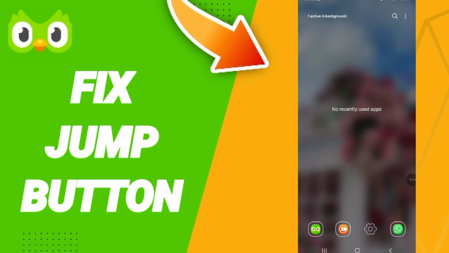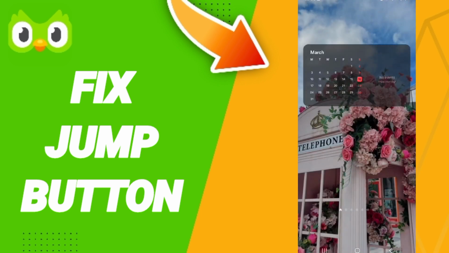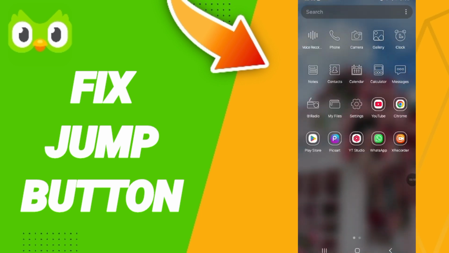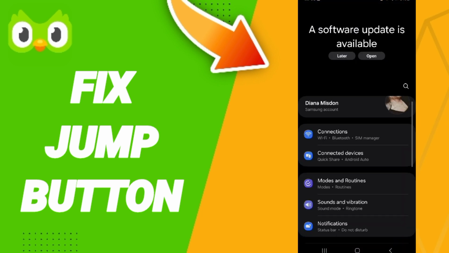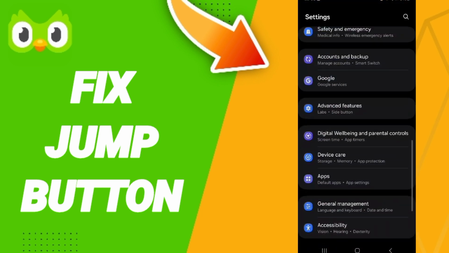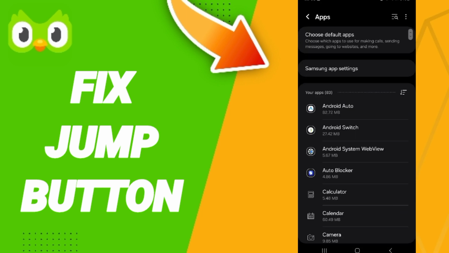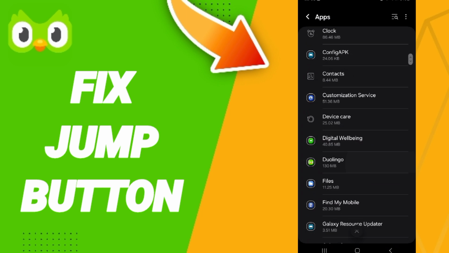Today we'll talk about how to solve the problem of the jump button on the Duolingo application. You click on settings. Here you will go to apps, default apps, app settings. Then you will search for the Duolingo app.